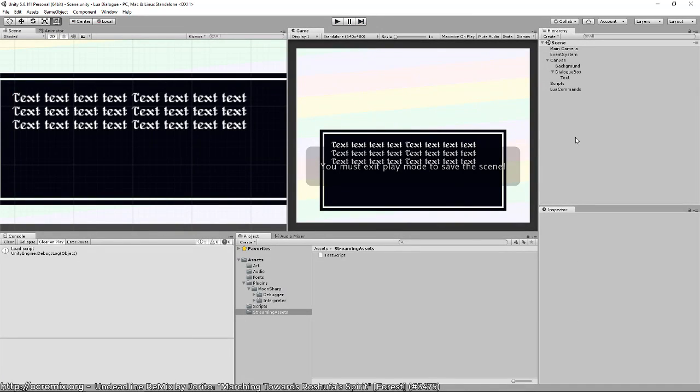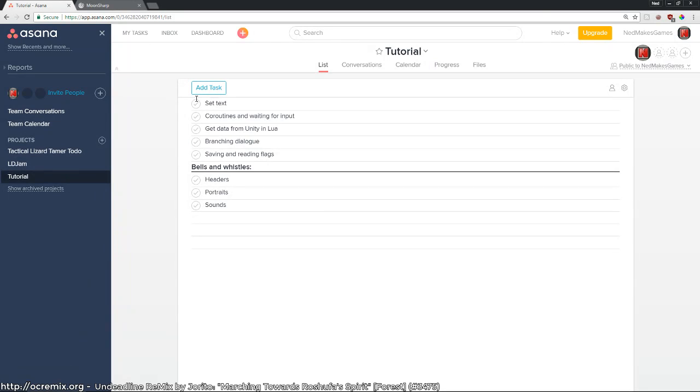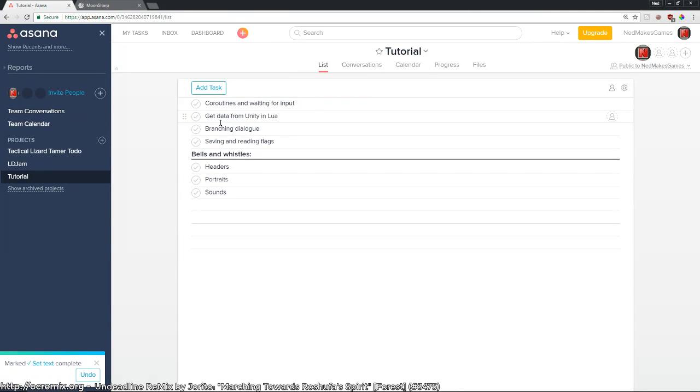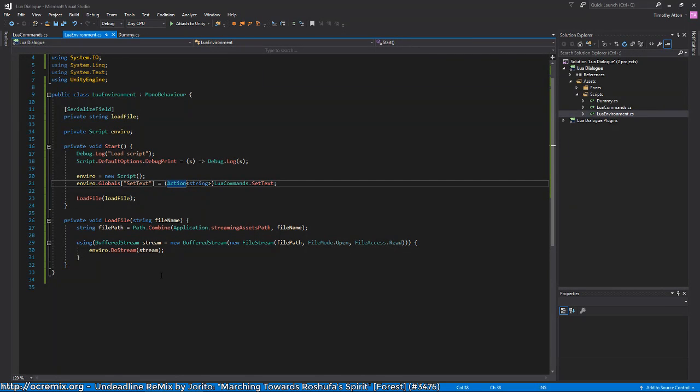Okay, so what's next on the to-do list? Okay, so coroutines. Coroutines, they kind of work almost exactly like coroutines do in Unity if you're used to it. Coroutines are kind of like a separate function that you can call in Unity that you can yield in the middle. So like this, let's see.